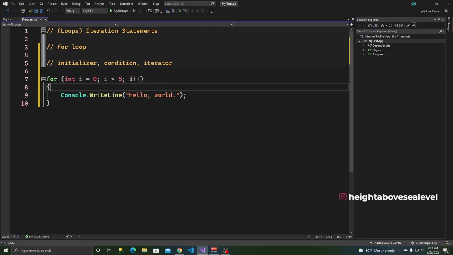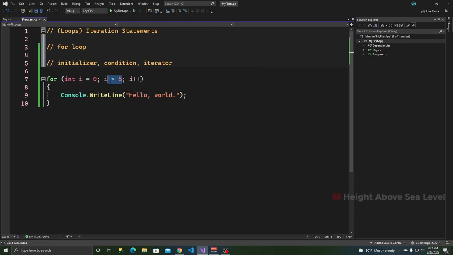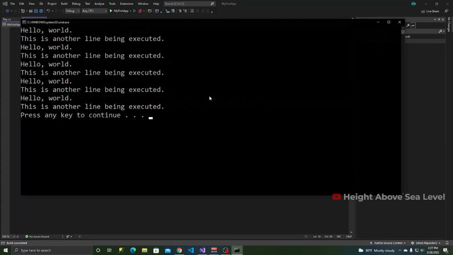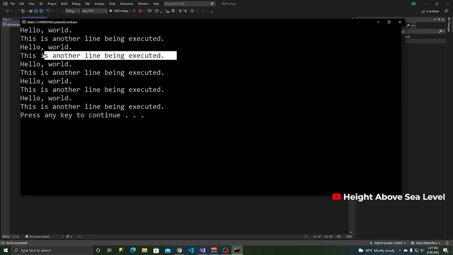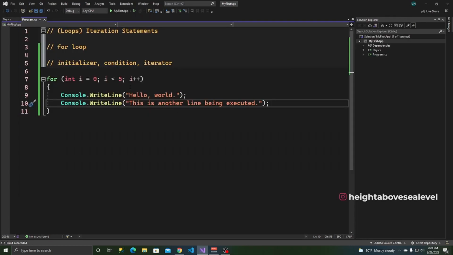And so if I press Control and F5, give it a second, it's building. Hello world is returned 5 times. 1, 2, 3, 4, 5. And this condition is what determines how many times we will write this on the console, or execute this line of code. And I can even duplicate this with Control+D and say this is another line being executed. If I press Control and F5, you see this is executed. That's 1, 2, 3, 4, 5. You see the loop went 5 times.